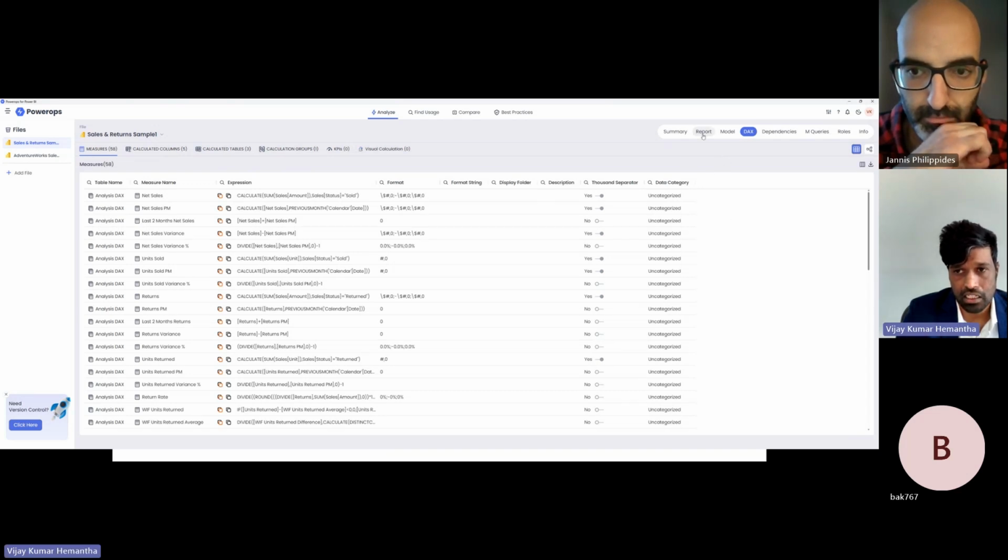So far we have seen the report, model, and DAX. So it covers all the things that you need for understanding the report and model, and also analyzing and documenting it. Now let's get to something more interesting. So next one is dependencies.